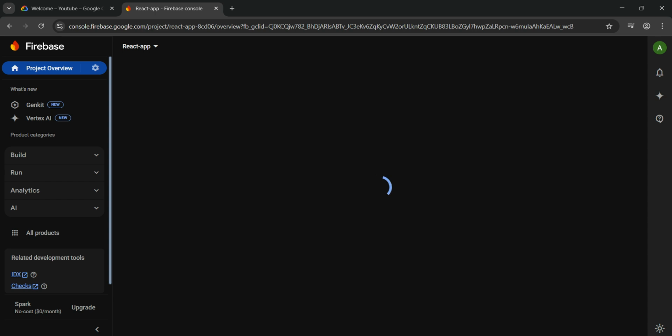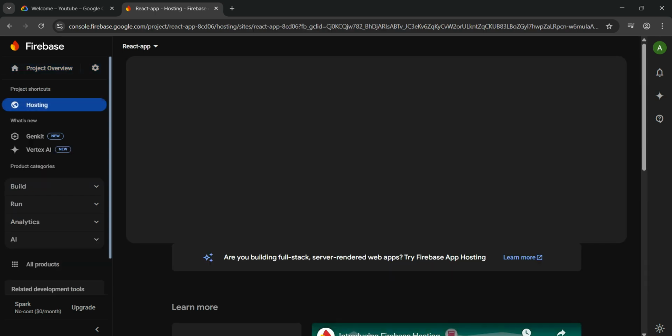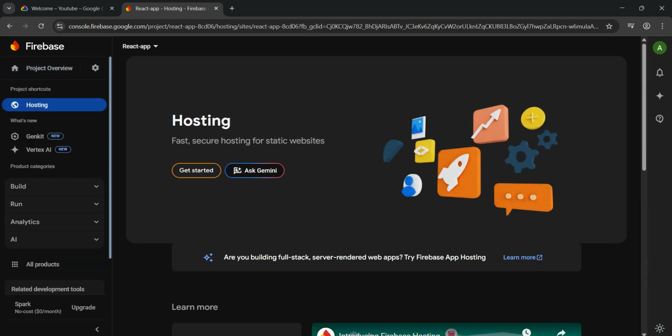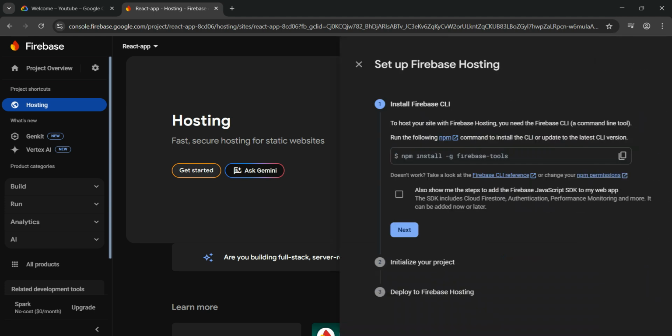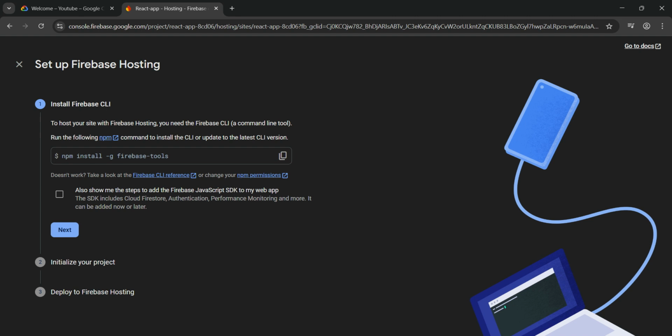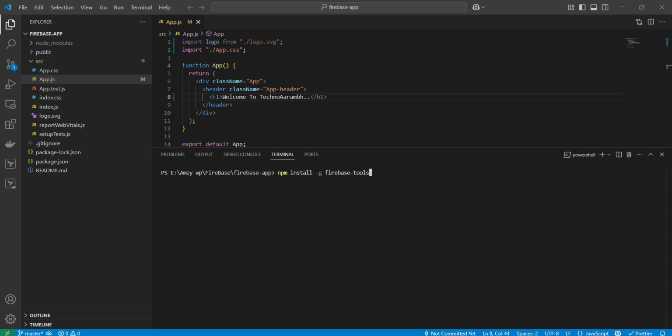It will open a new window where we need to set up. You can see there is one button. Let's click on this Get Started, and there are a couple of steps to add to our project. Here is this npm install firebase-tools command. Let's copy this, go back to our project, and install it.